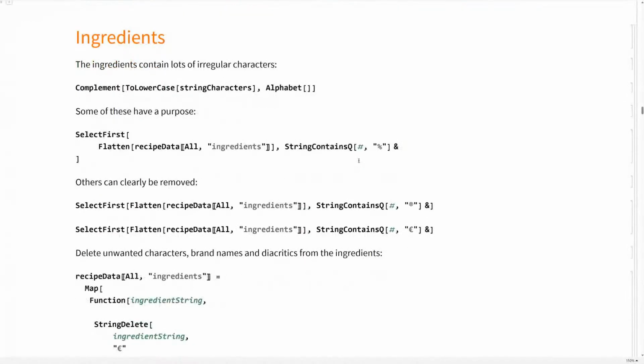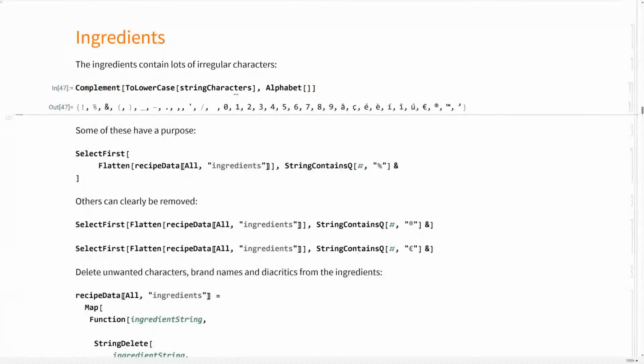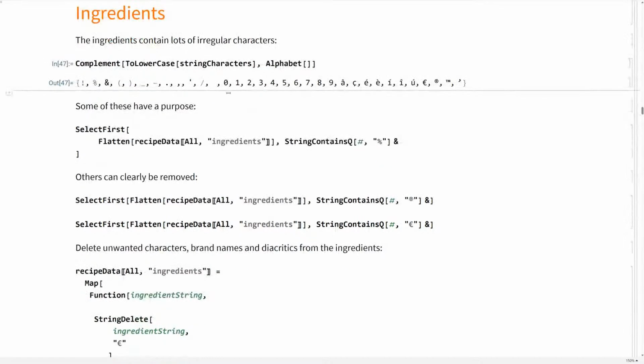All right. So after a look at the cuisines, now we're looking at the ingredients. What more information can we get? So the ingredients contain a lot of irregular characters, as I said, with accents and all of these symbols, and we need to look more into what's going on there.